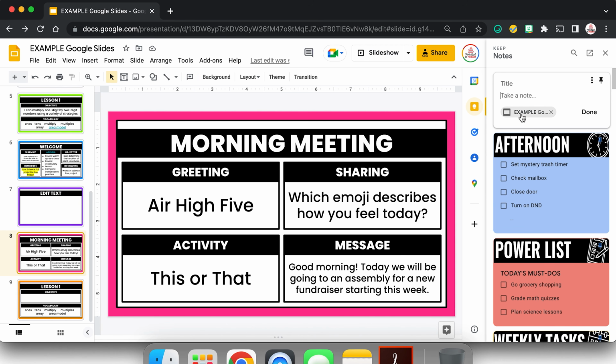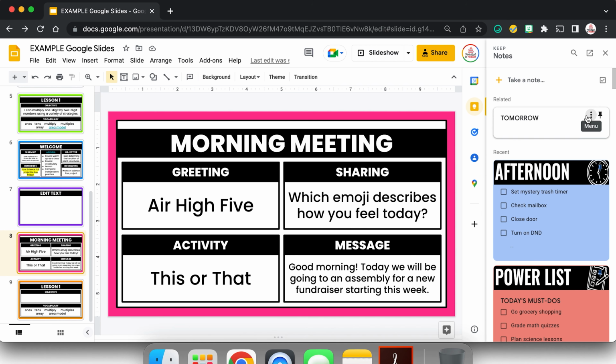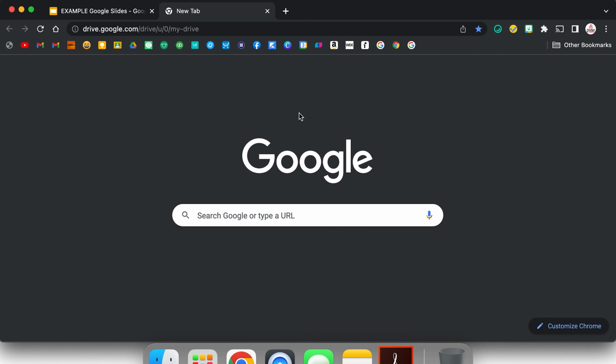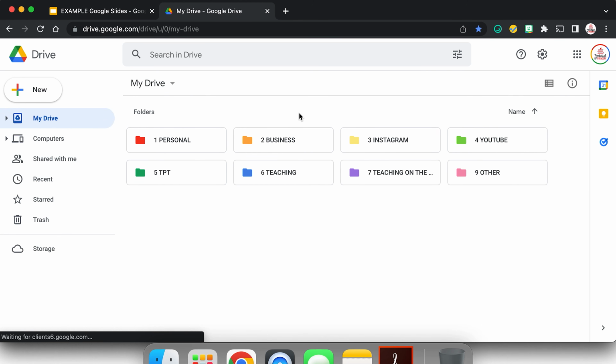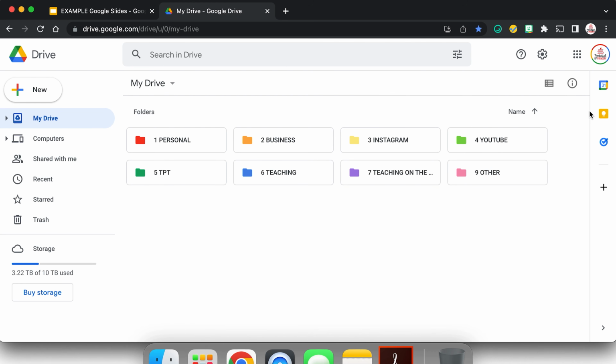It has automatically linked to that set of Google Slides. So I might just say tomorrow, because this is where I want to start tomorrow. I can click done. I now have my note, wonderful. If I come to a new tab and let's go to my Google Drive. So the next day I'm opening up my slides. I'm like, oh, I gotta open up that morning meeting slide.